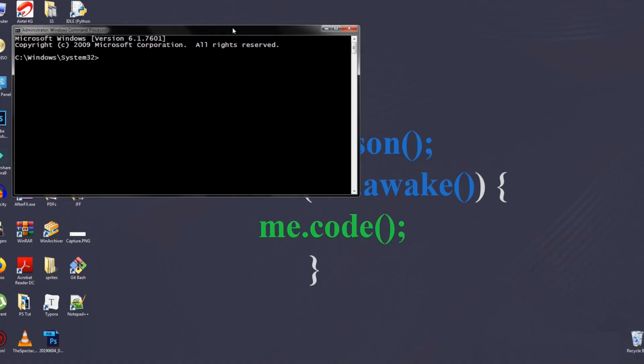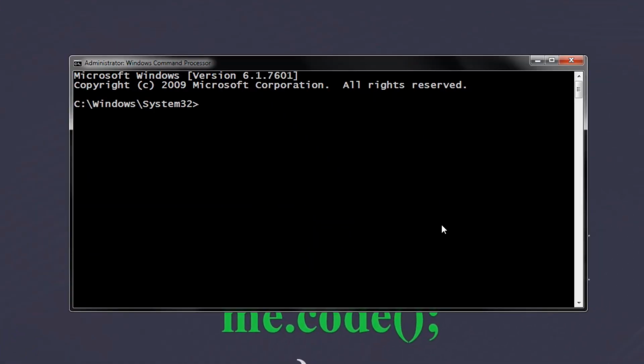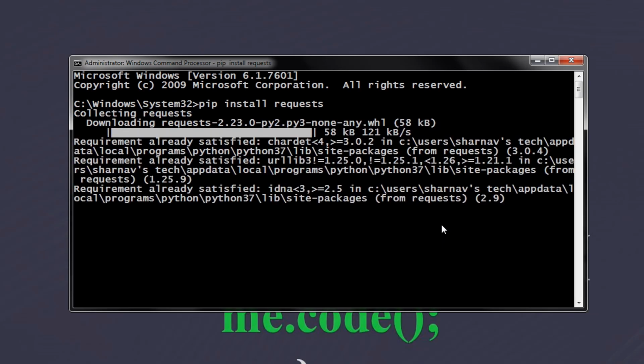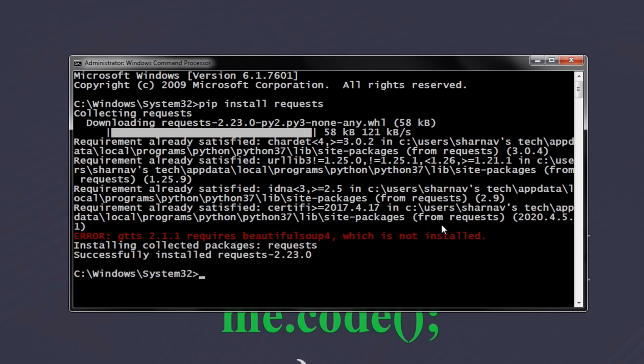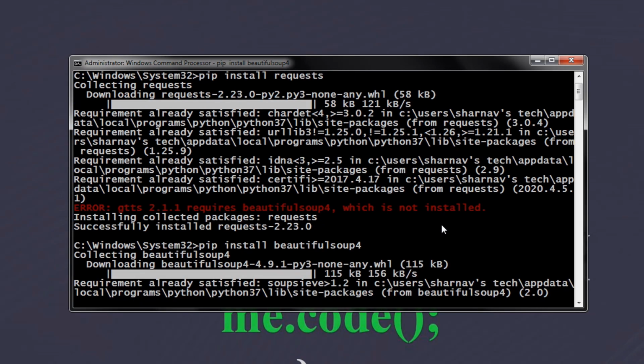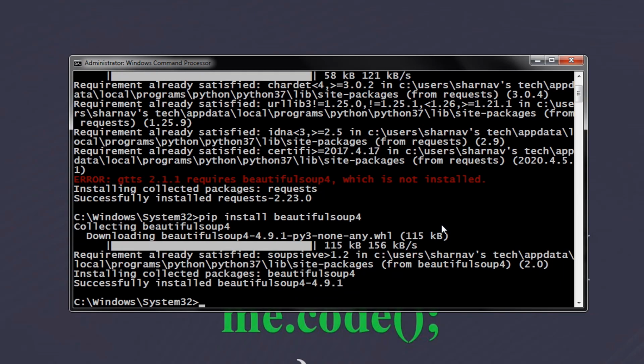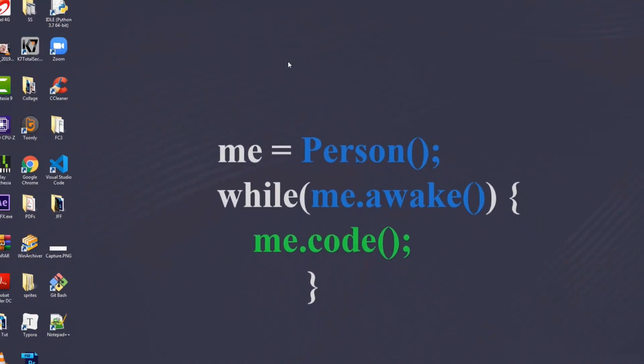Open the command prompt window and type pip install requests, then hit enter or return. Do the same thing for Beautiful Soup 4. Type pip install beautifulsoup4, then hit enter or return. Now, as we've set up these libraries, you are good to follow along.